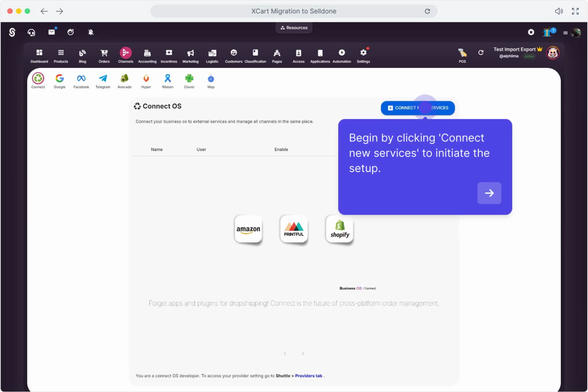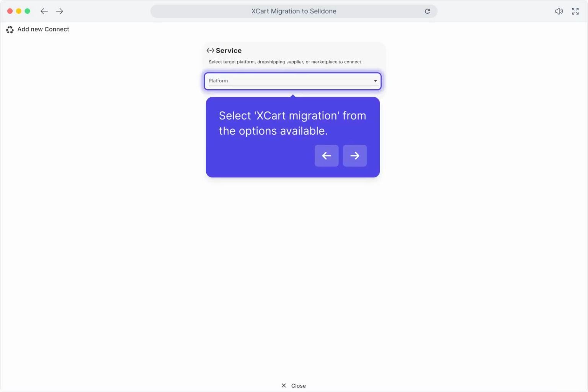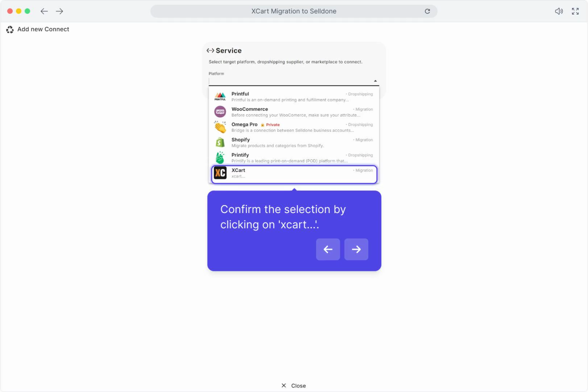Let me show you how to quickly migrate from XCart. Begin by clicking Connect New Services to initiate the setup. Select XCart Migration from the options available. Confirm the selection by clicking on XCart.